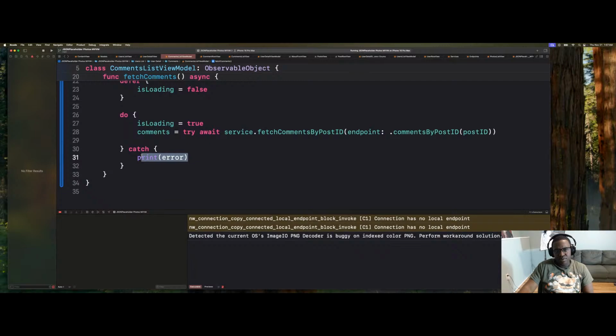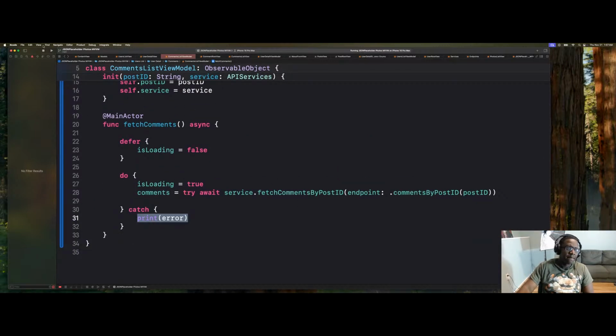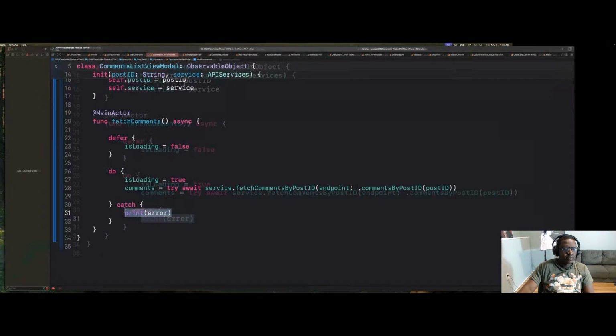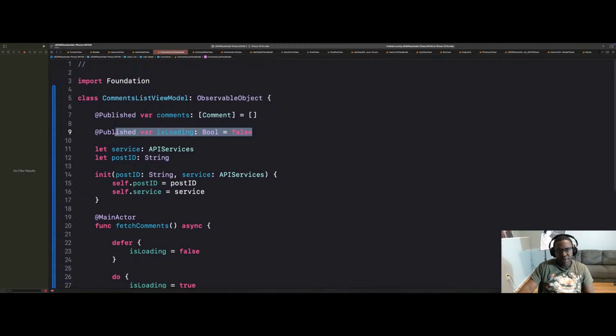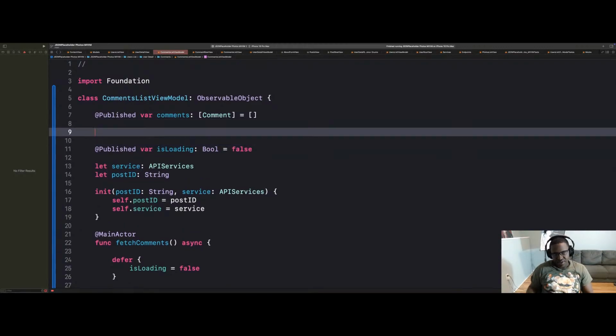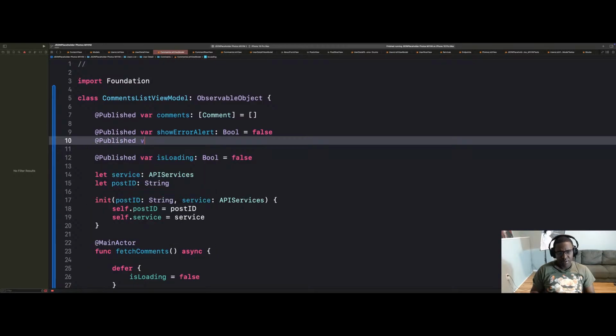Next thing now we're going to do is make it that we can handle our errors. Okay, so scroll up here, and we're going to make two more properties. So we're going to have, similar to what we did before in the previous stream, a published variable, and it's going to say show error alert. We're going to set this to false. We're going to have another one, and we're going to say published variable, and this is going to be error message.